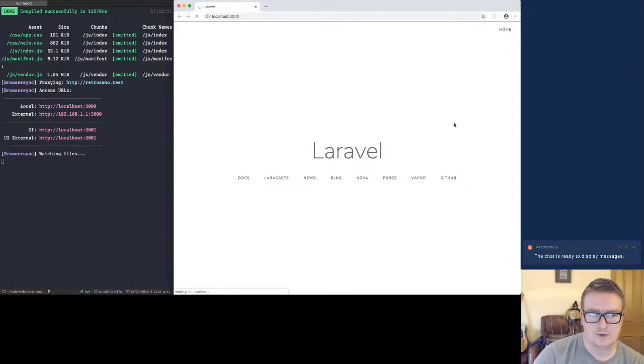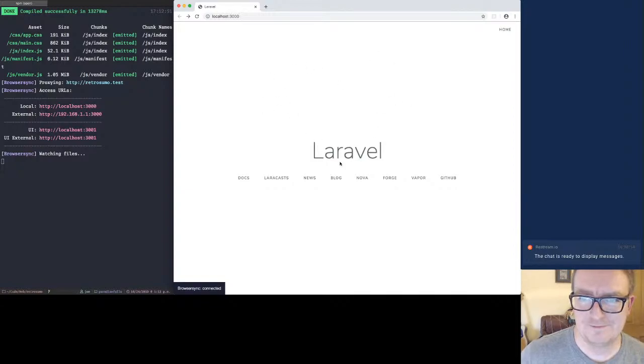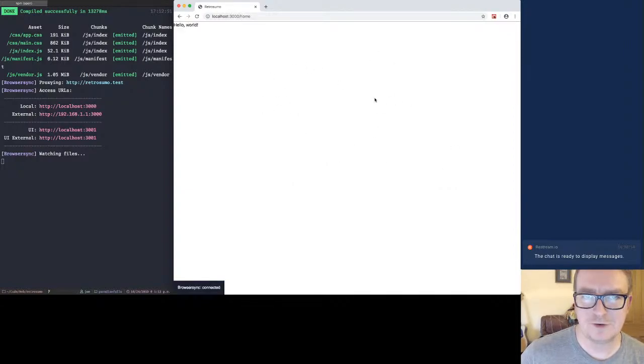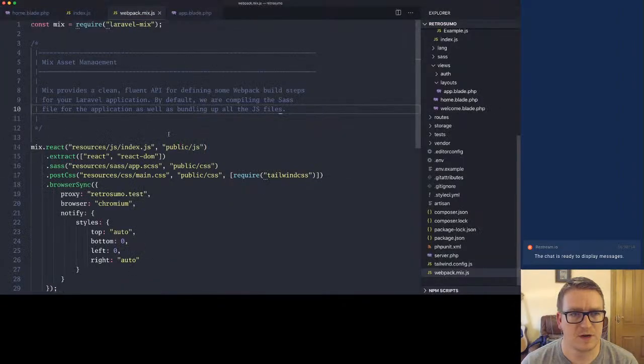So I go home. Perfect, browser sync connected. So the next thing I want to do is this screen here. Instead of having to go to home, I just want that to show up here. So what I'm going to do, there's a couple of things that I need to do to get this working the way I want it.